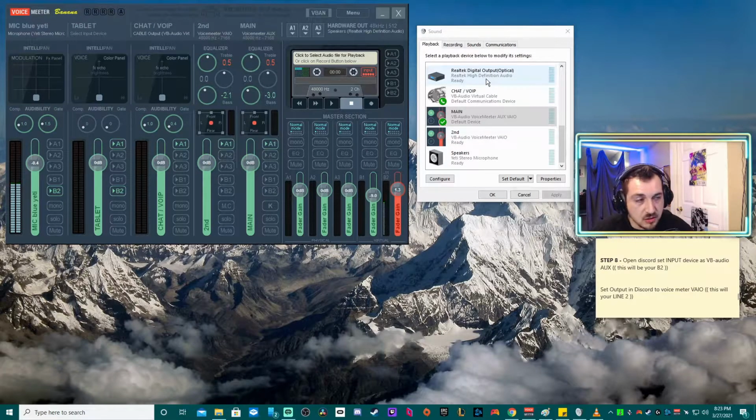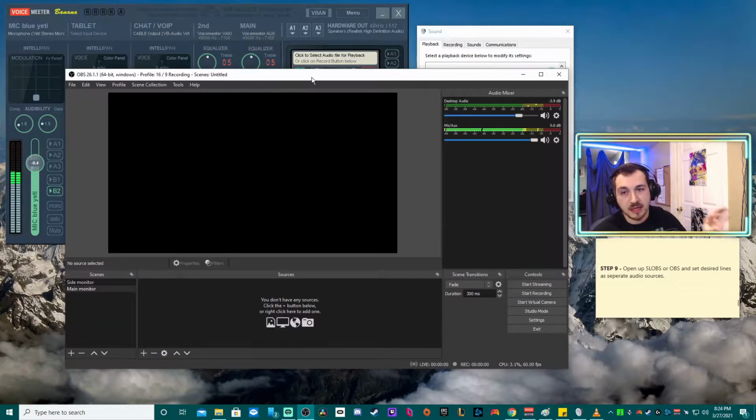Now, how do you bring that into OBS or SLOBS, whichever one you use? Okay, step 8. So now, when you want to bring in your mic lines and your Discord lines into separate devices here, it's the same thing. I'm going to teach you in OBS first, and then I'll do it in SLOBS second.